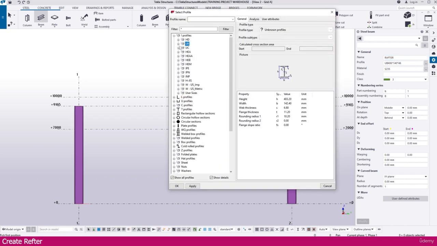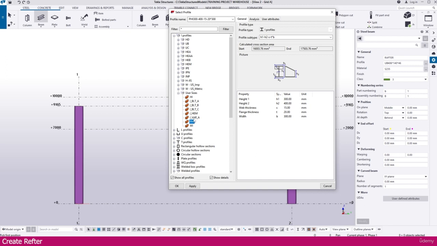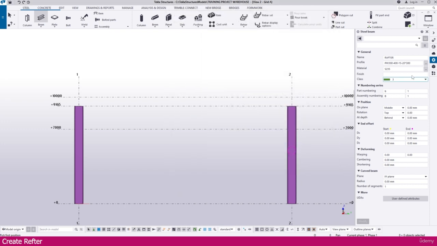You will get a lot of profiles. In that, if you go here you can see a few profiles. In that which one you want you can select. We will select this tapered section, then we will customize how we want. Double click this one, you will get it like this.